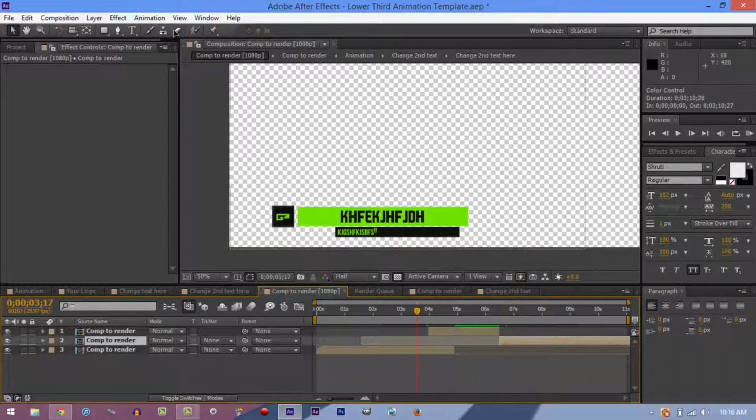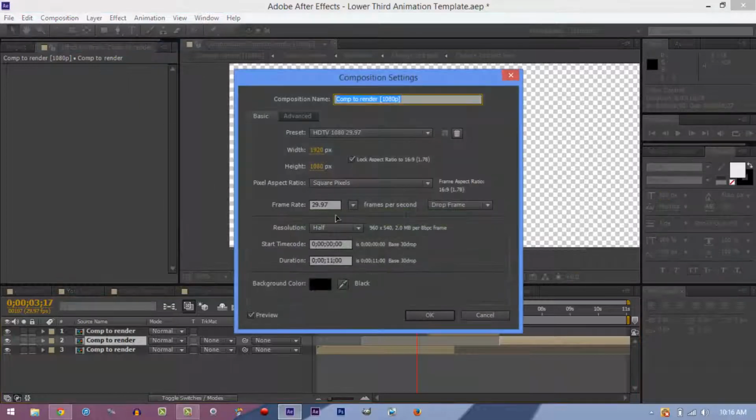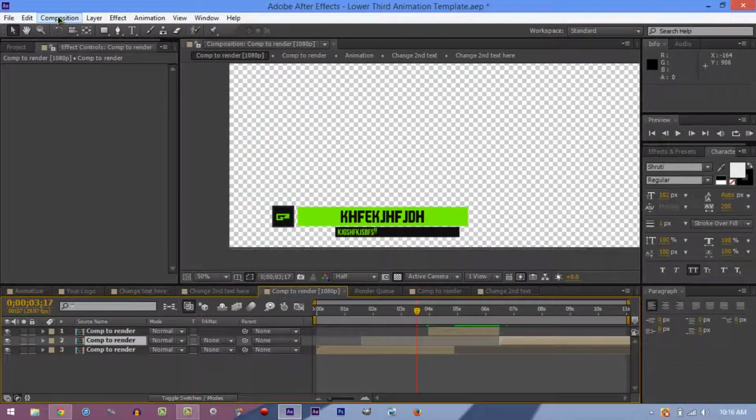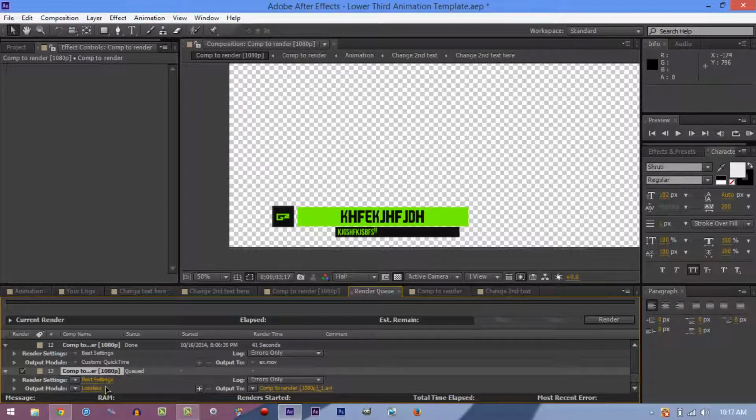Once you see everything is fine, go over to composition settings. You want to make sure that it's at 11 seconds. Everything is fine, 1080p. The frame rate per second doesn't really matter. So after that, go down to add to render queue, and then once it's down there, you want to scroll down, and this is the important part.